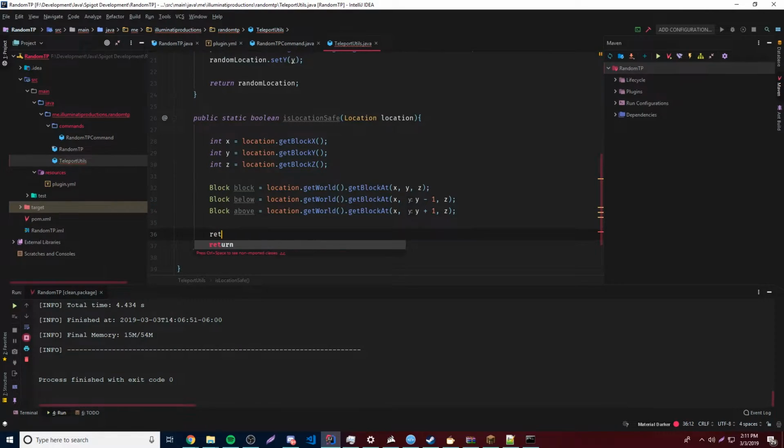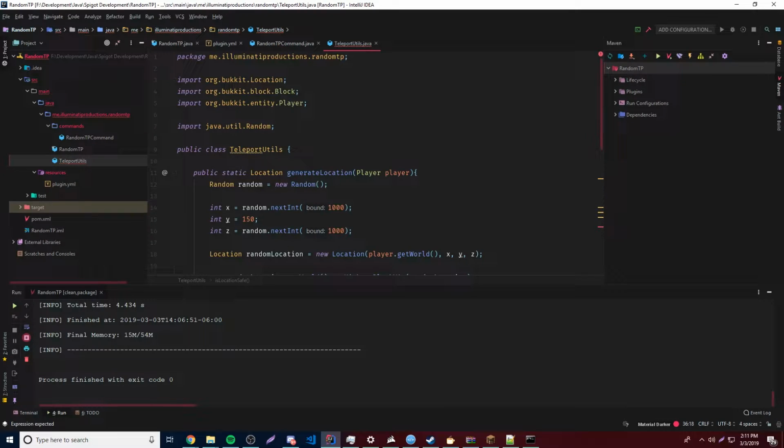So we'll do return, and then inside of here we're going to have to make it so that it returns true or false. The first thing I want to do is make a list of all the blocks that we do not want the player to spawn inside of. For example, lava, we don't want the player to spawn within lava. So let's go ahead and make an array list or something up here.